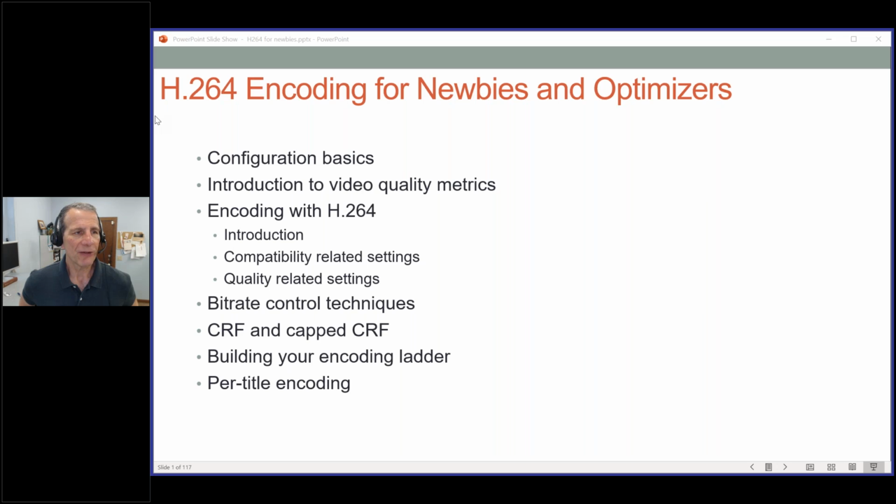So first we're going to go through configuration basics, and I'm sure there are some experienced people on the compression side out in the audience, and a lot of this stuff will be basic, but I just wanted to make sure everybody was on the same page. We'll go through configuration basics, resolution, data rate, and frame rate.